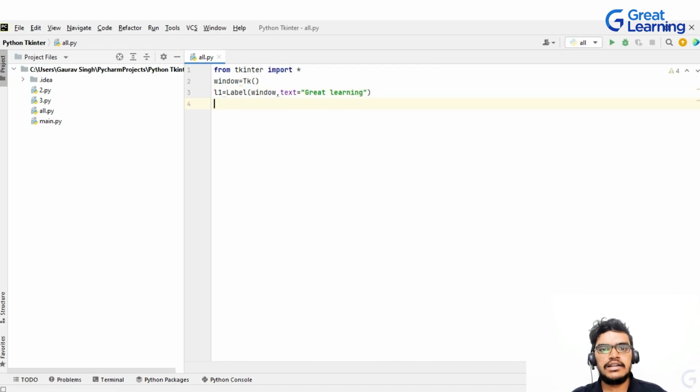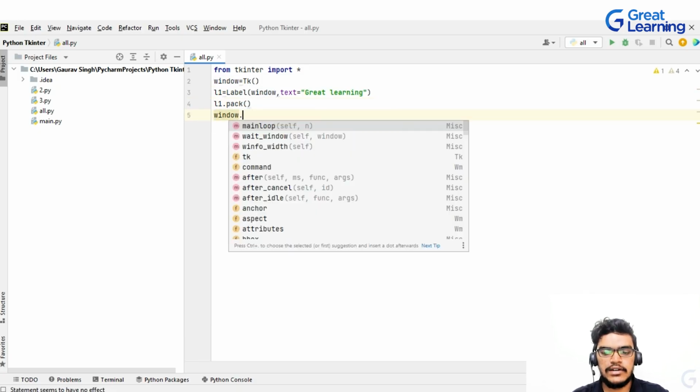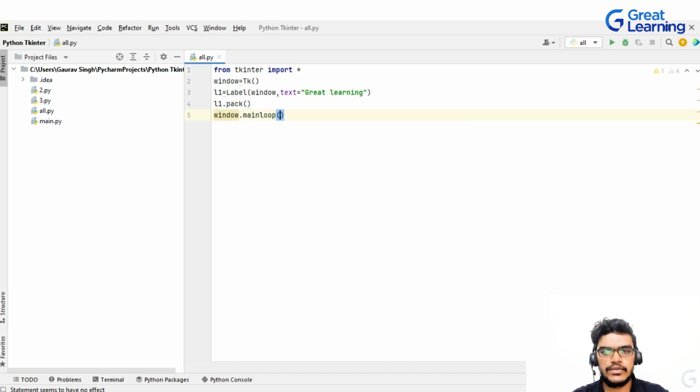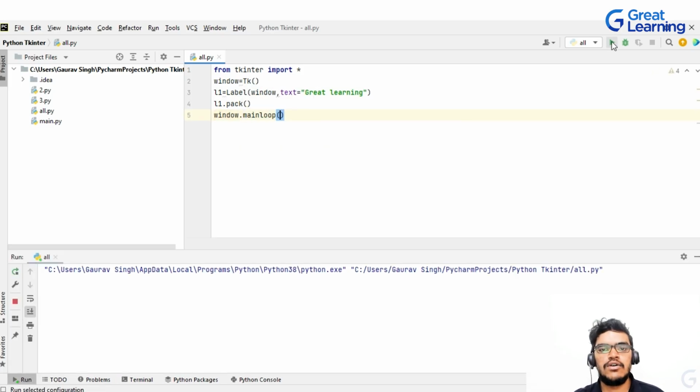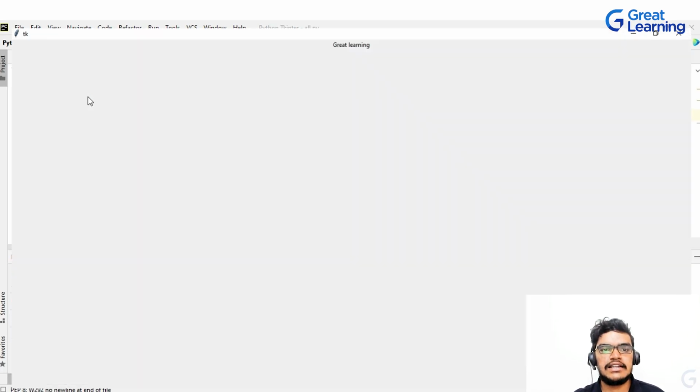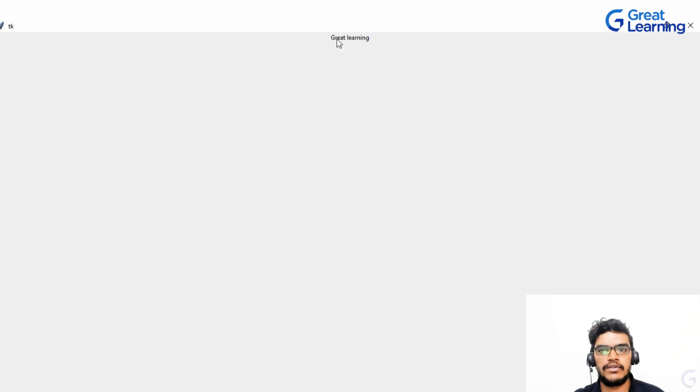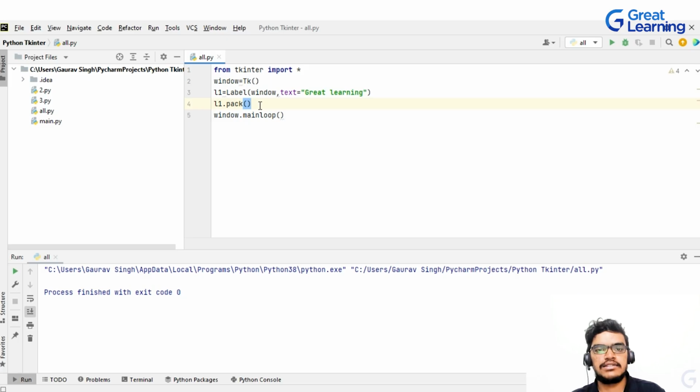So this is the label, right? And if I want to organize the widget, then I have to use the geometrical configuration, right? So let me first use L1.pack. And if you want to run the main application, then I have to write window.mainloop. If I execute it now, on execution you can see that Great Learning has been printed on the top of this window, in the middle. So this is about the pack geometry class.